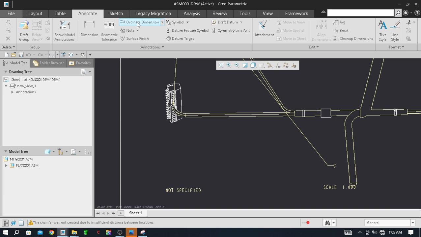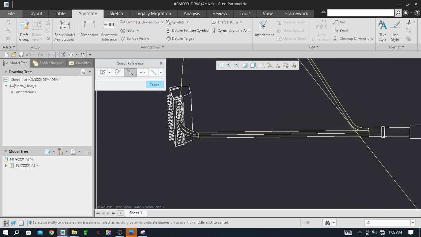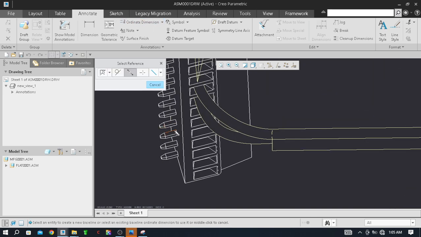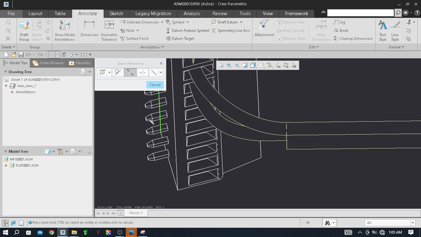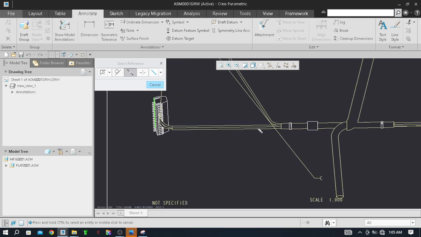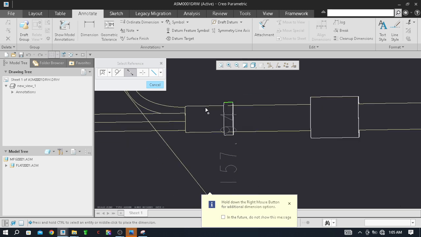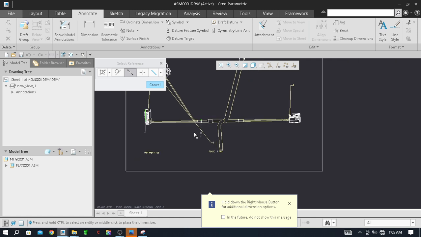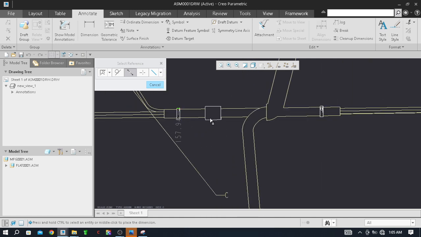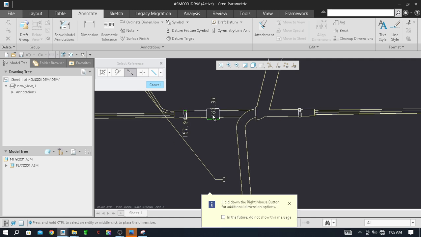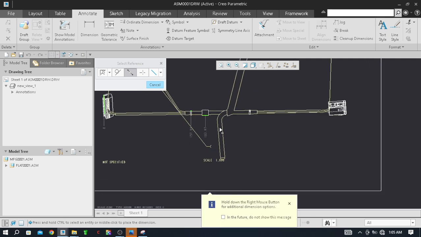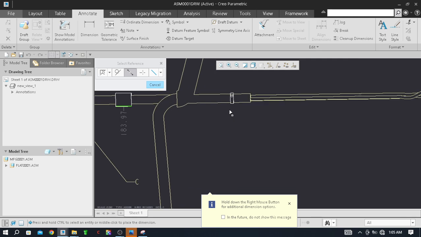So I will again try Ordinate Dimension. I will start from here. Now press Control, select this one. Okay, now the dimension has started. Then press the Control key and select, press the Control key, select this edge. Dimension created like this.